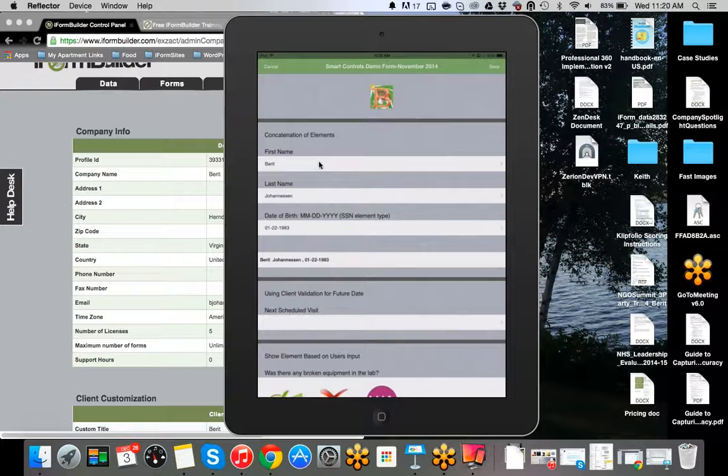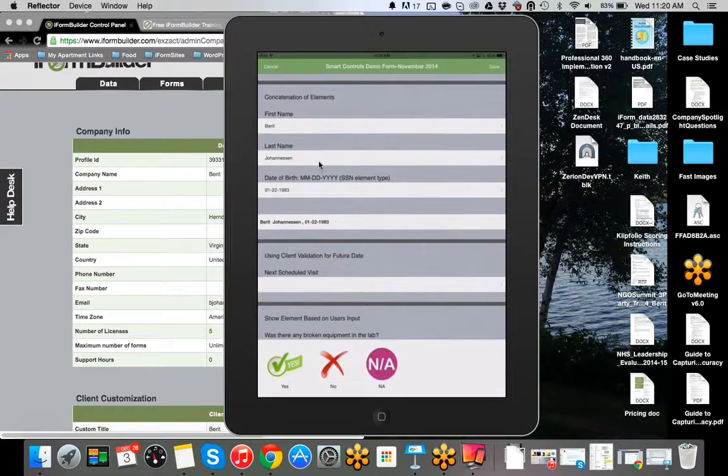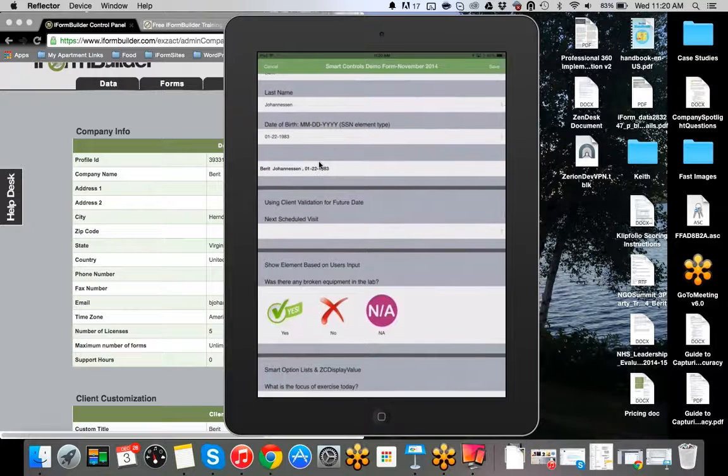Okay, so here we have, in this form, I placed my name and my last name. I've also done the date of birth. And then that field underneath, it concatenated those fields together. So even though those are all separate answers by the user, it can be located all in one element.